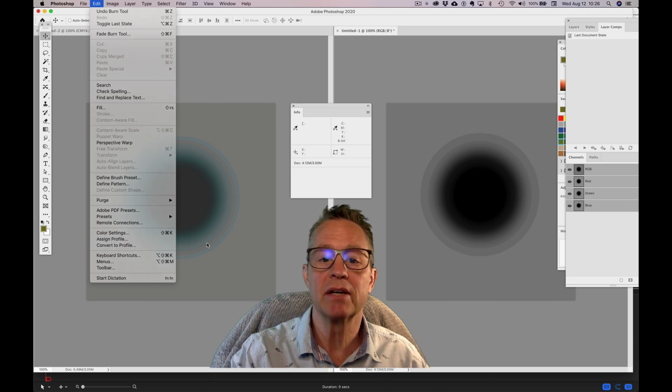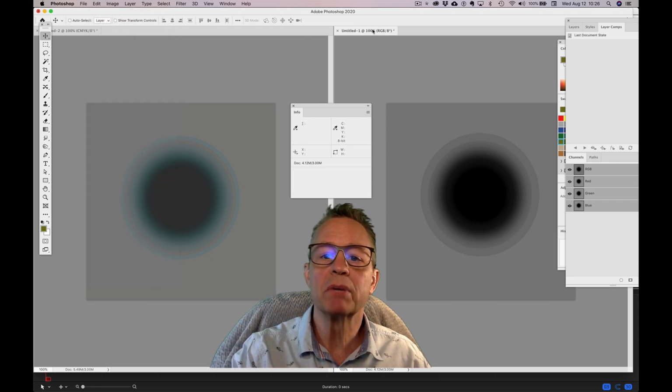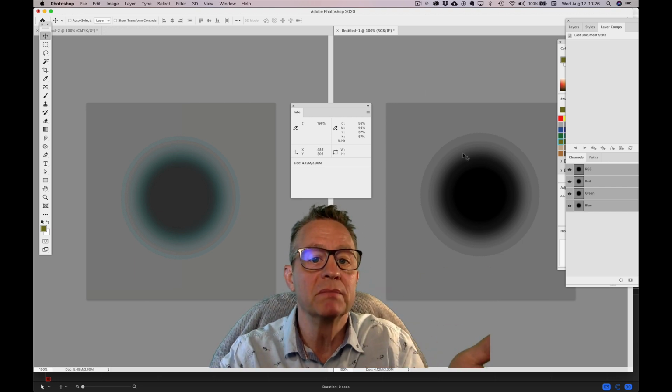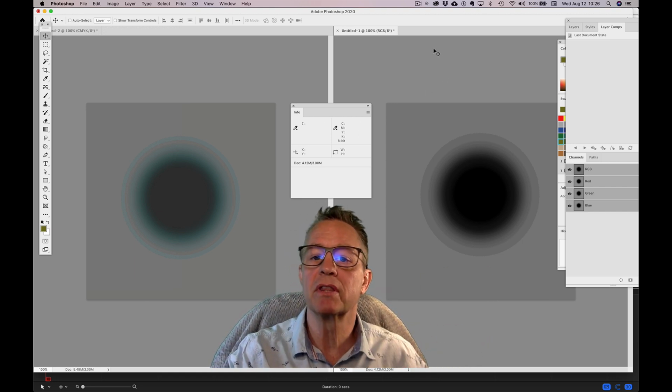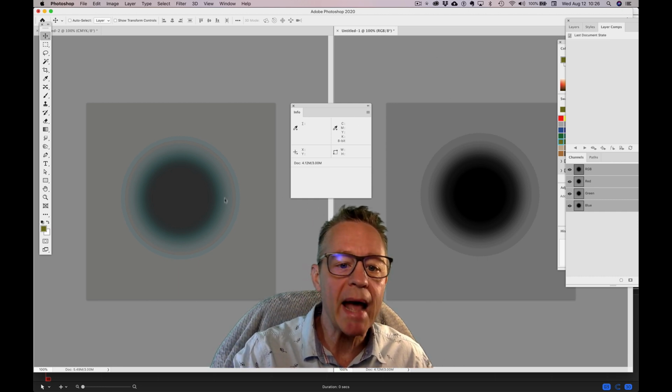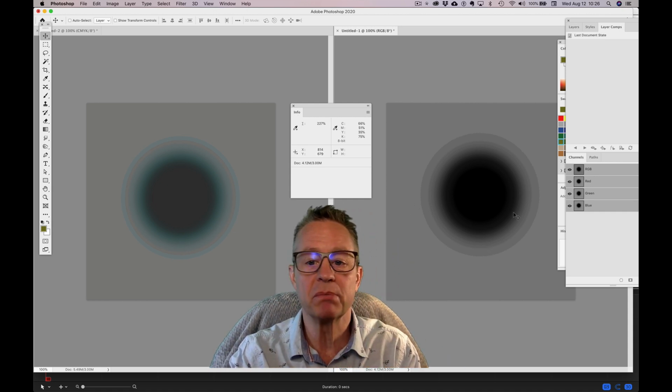Now, another thing that I hear is, well, sure, but if you were to convert the RGB file to CMYK, you would see the same problem. That's also not true. Let's start there. I'm in the RGB file. You can see, again, the problem, right? Look at that blue cast in my CMYK file. It doesn't appear in my RGB file.